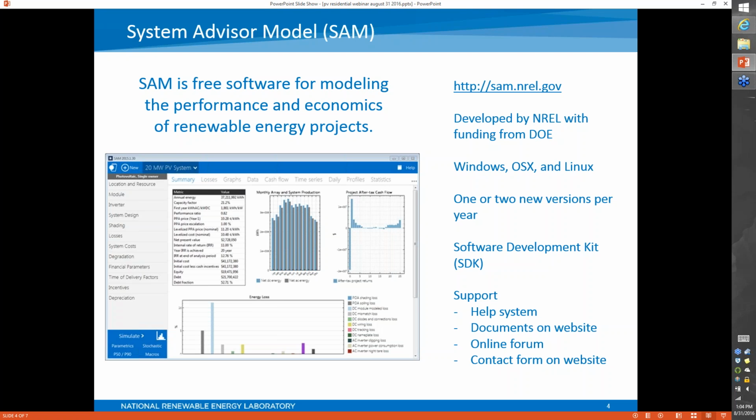We also offer a software development kit for those of you who are programmers or are interested in using the SAM calculations in your own software. There's ways to do that. We also have recorded webinars on that posted on the SAM website. And as far as support goes, we have a very extensive help system. So nearly 1,000 pages if you were to print it all out. So that's a lot. Probably better not to print it. We have lots of documents on our website. We have technical manuals. There's an online support forum. And there's also a contact form on the website to send an email to us directly.